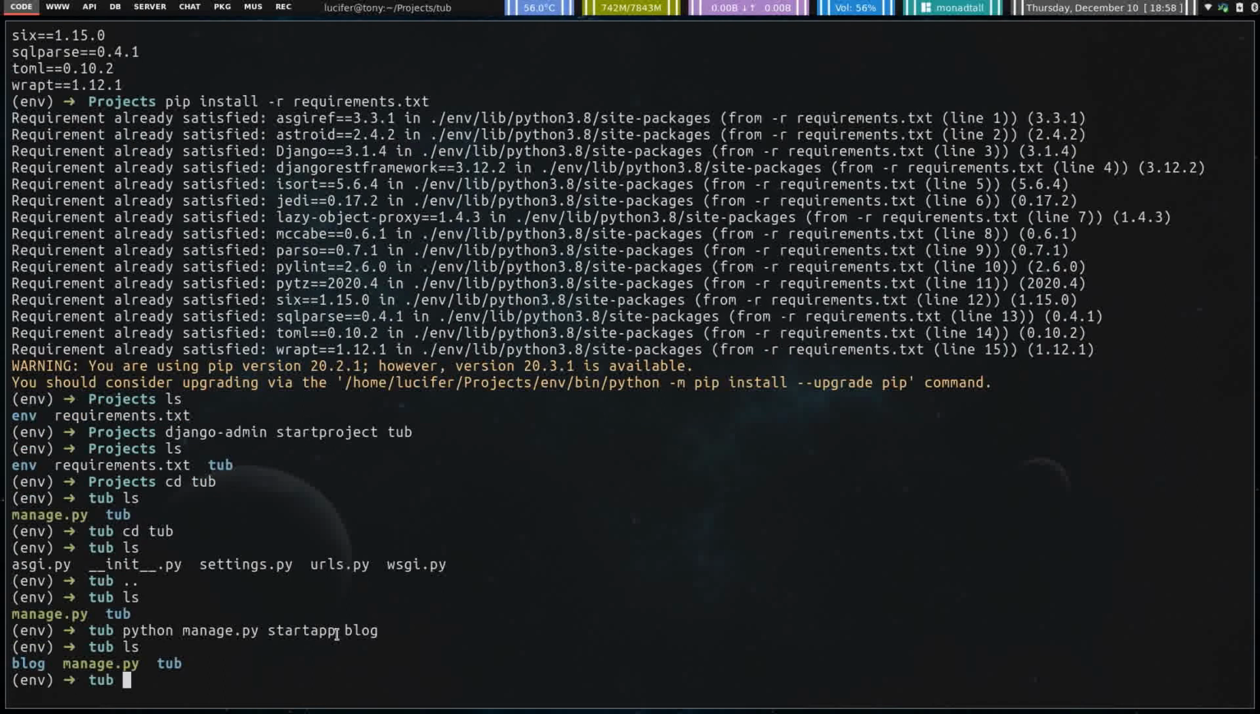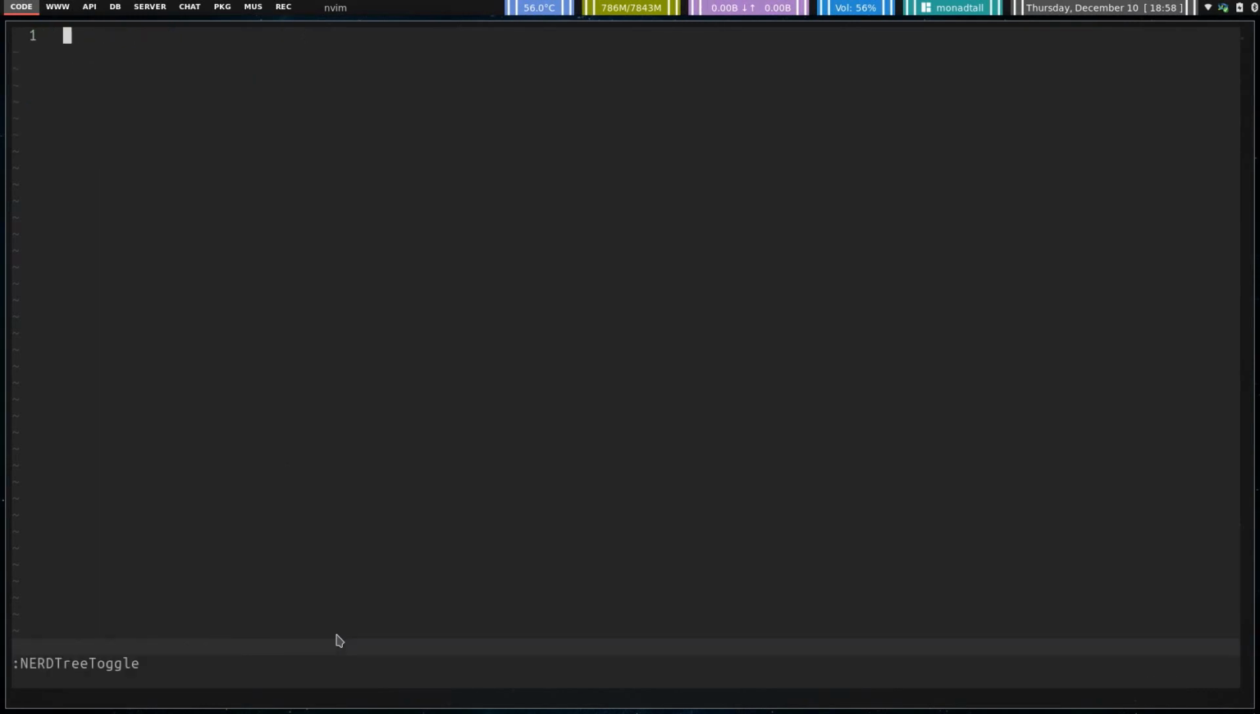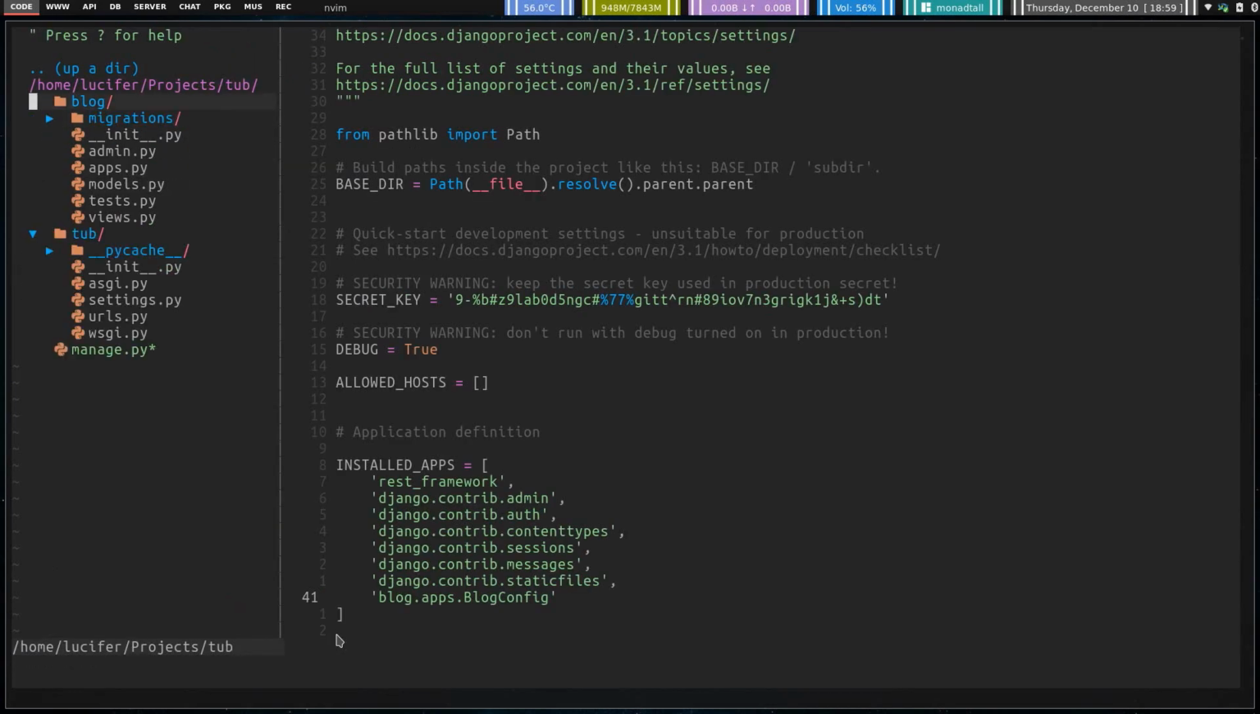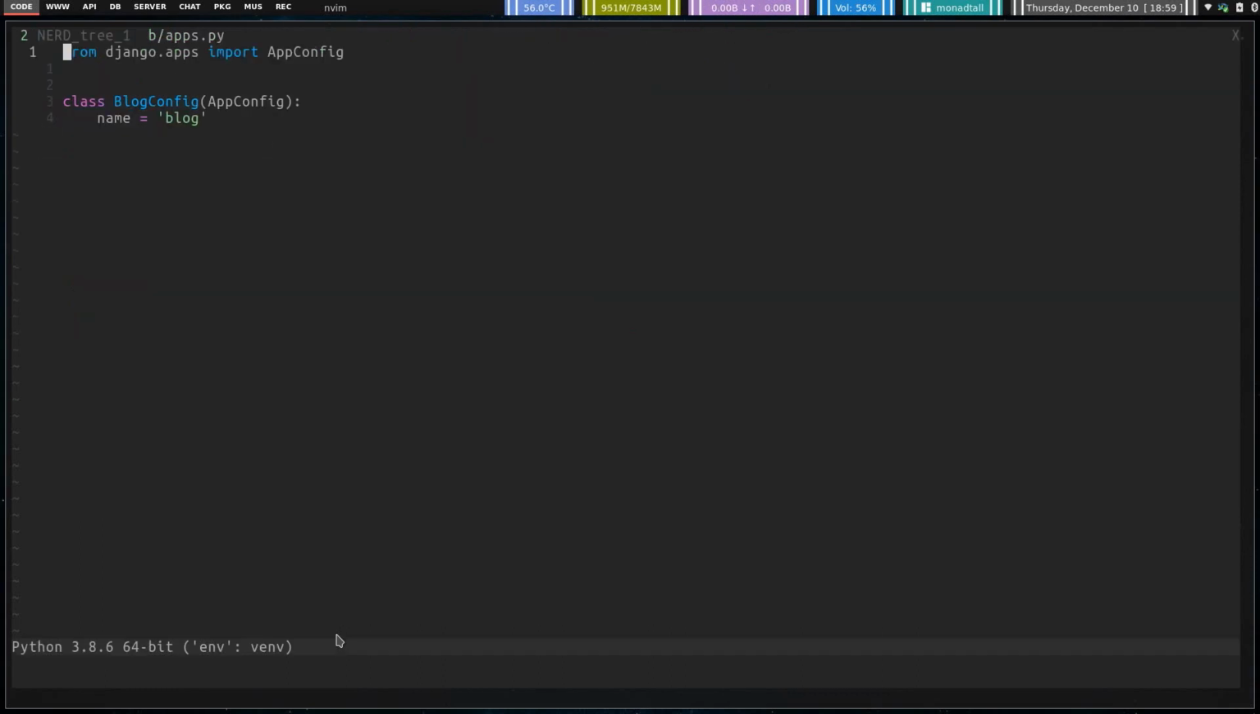Now I'm gonna jump into my text editor from now onwards. Alright, so first what we have to do is plug our REST framework into our installed apps in settings.py file. Now after that I'm gonna plug my blog app into this file, into our Django project. Now blog.apps.BlogConfig. If you want to know where I got it from, then you can go into blog directory and apps.py. Here, BlogConfig.